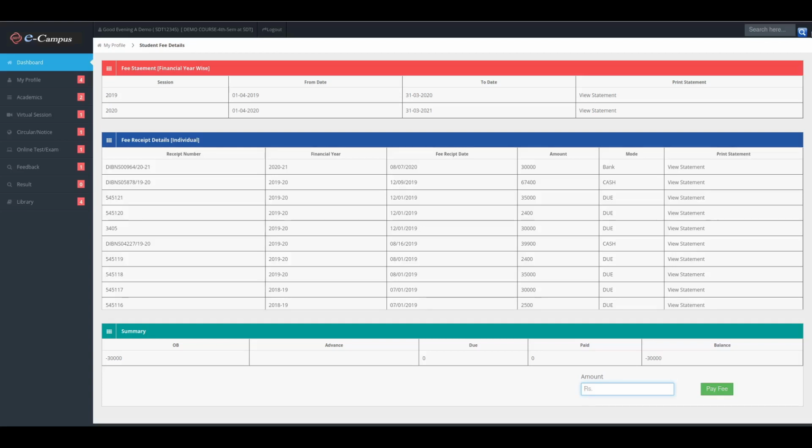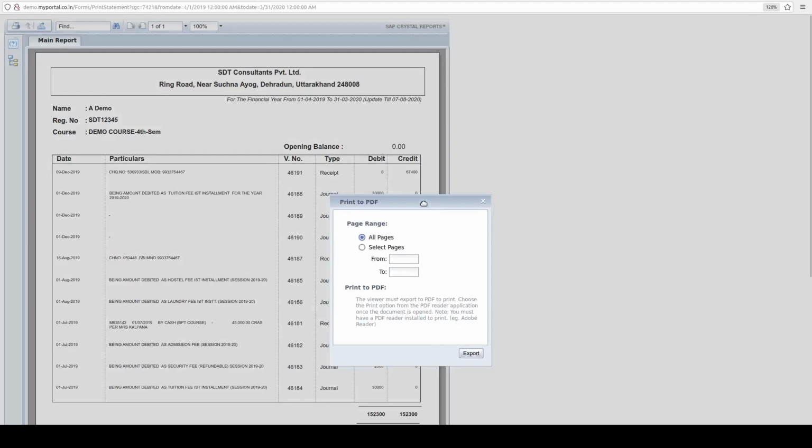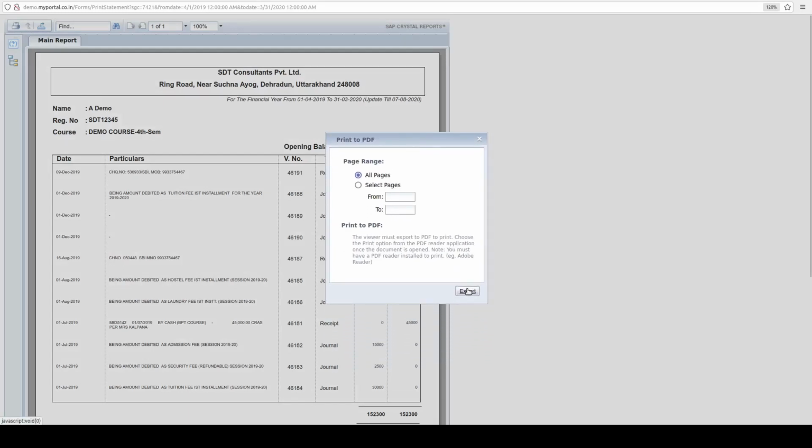Now, as you can see here, in this demonstration, you can take out every individual and yearly made payment receipt. Let's see how. To generate the receipt, at the end of every payment entry, inside the print header, a view statement link is given. Click on that link to open up the respective receipt. The receipt will open up in another window. Now, click on the print button above as shown here and then click export to have your copy on your device in PDF format.